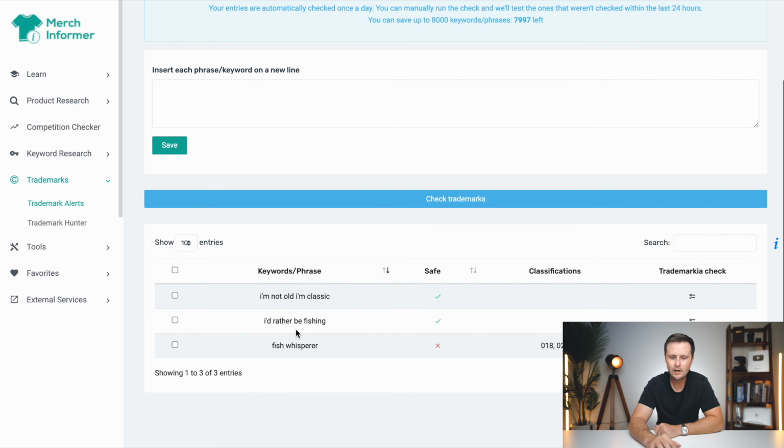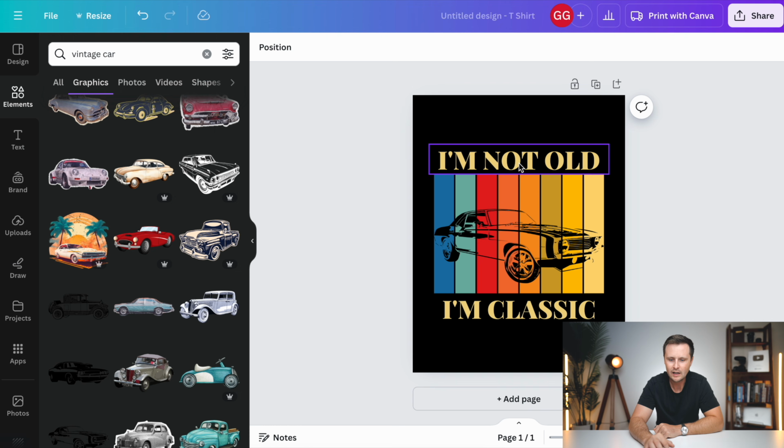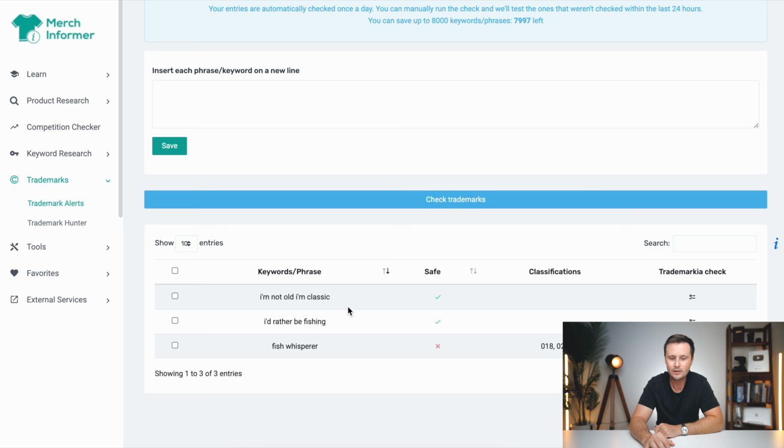Okay, so as you can see, we've got our results just in a second here. I put in a couple phrases here, a couple different fishing phrases. I'd rather be fishing and fish whisperer. And then this template that we were just working with over here, I'm not old, I'm classic. We just checked that one as well. So from these results, you can see that you have a green check mark, meaning yes, you can use that phrase. It is not formally protected. Nobody owns the trademark to that on apparel. The same thing for I'd rather be fishing.